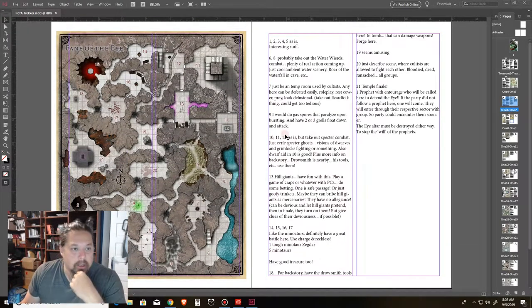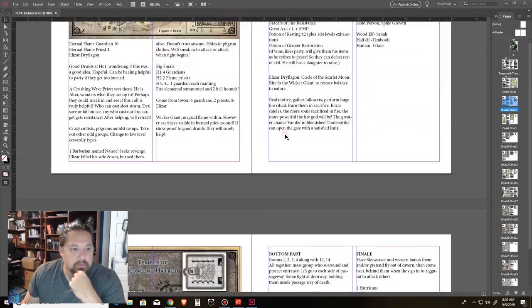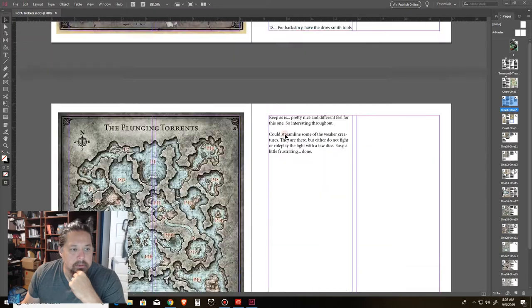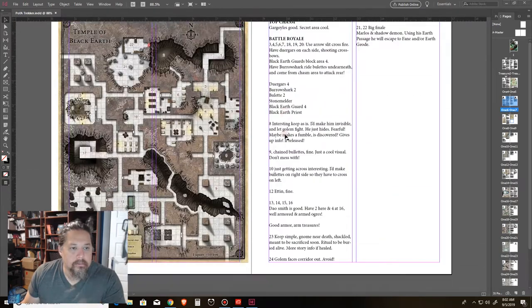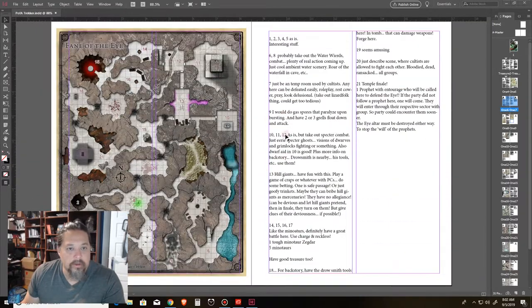Oh, here's Fane of the Eye. Wait, I did these two temples. Where's the other temples? These are the, okay, whatever. They're out of order, but that's fine. I'd like to do Fane of the Eye now anyway.